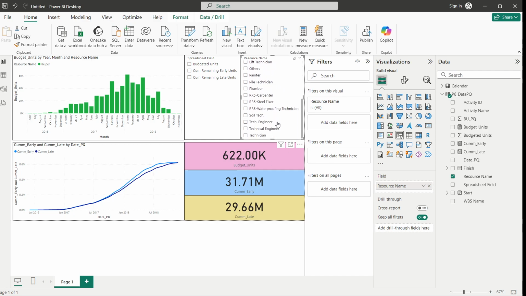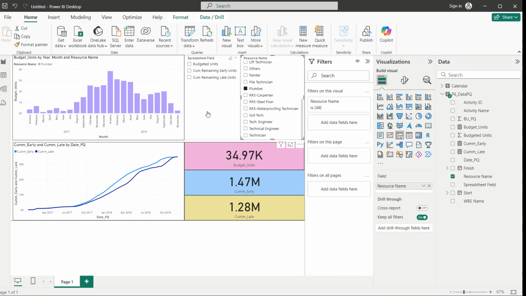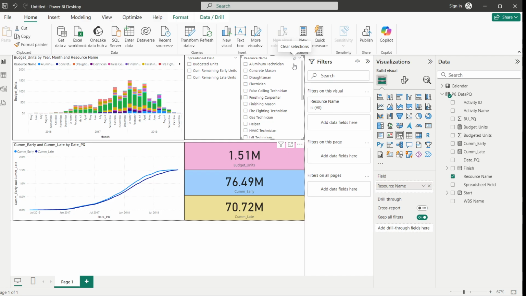So, for example, if you want to remove this technician, or we have plumber, just select plumber. It will show you the values for the plumber. Okay, and if you want to remove this filter, just go and select clear filter. So it will come back to the total.